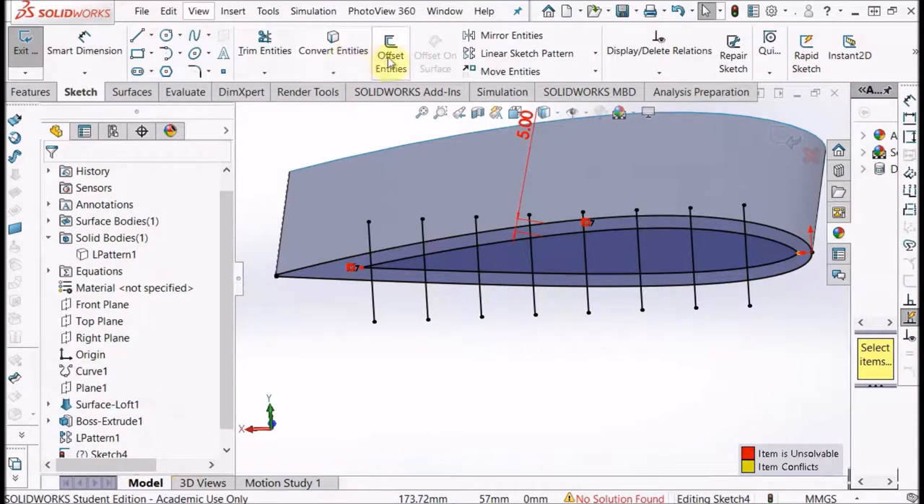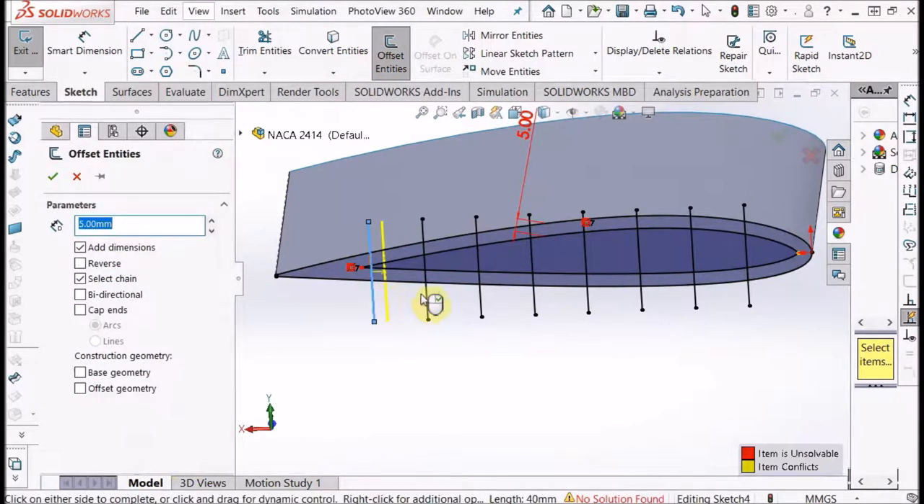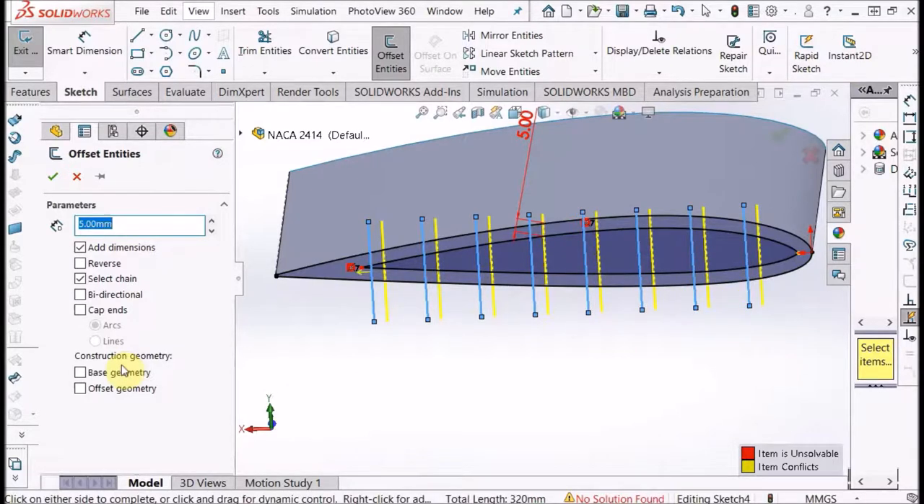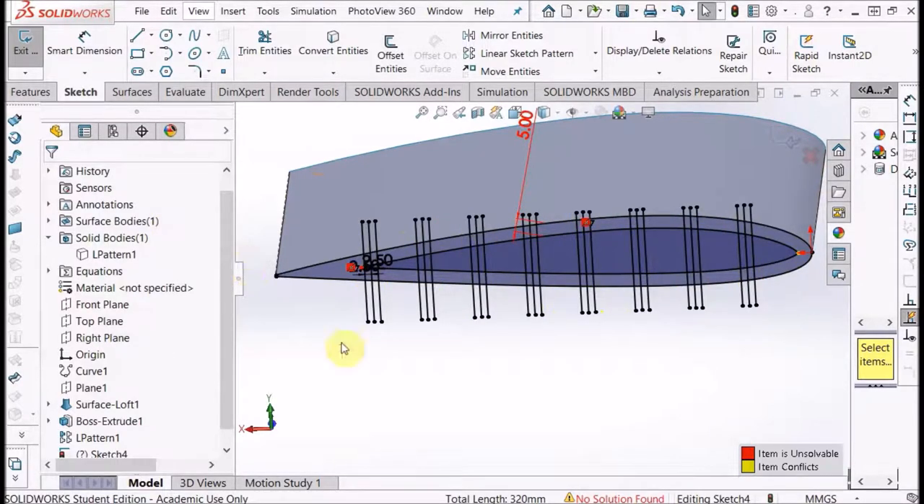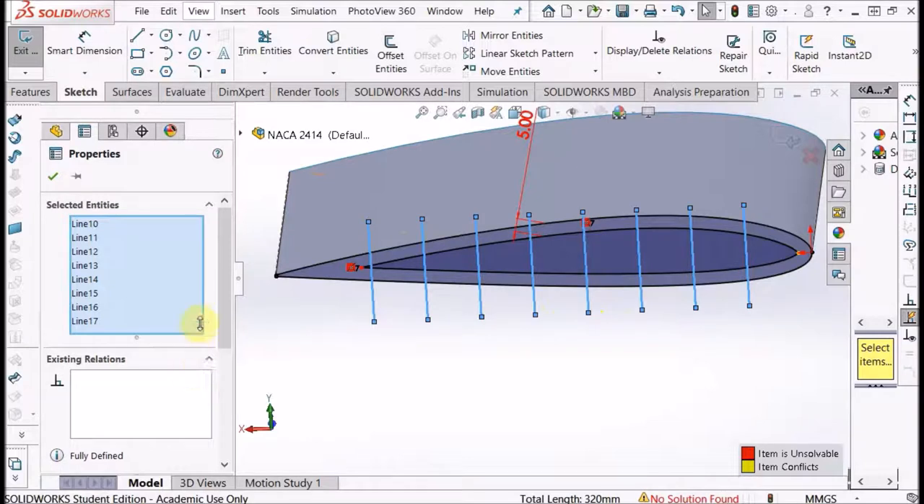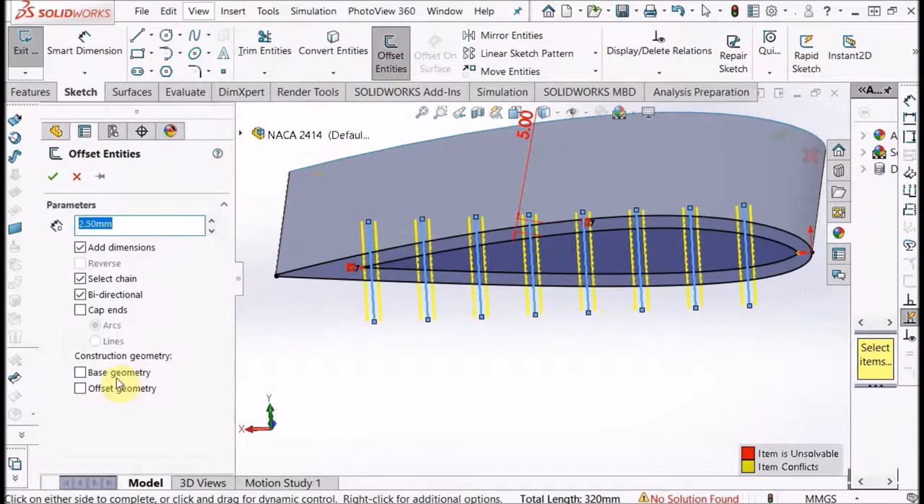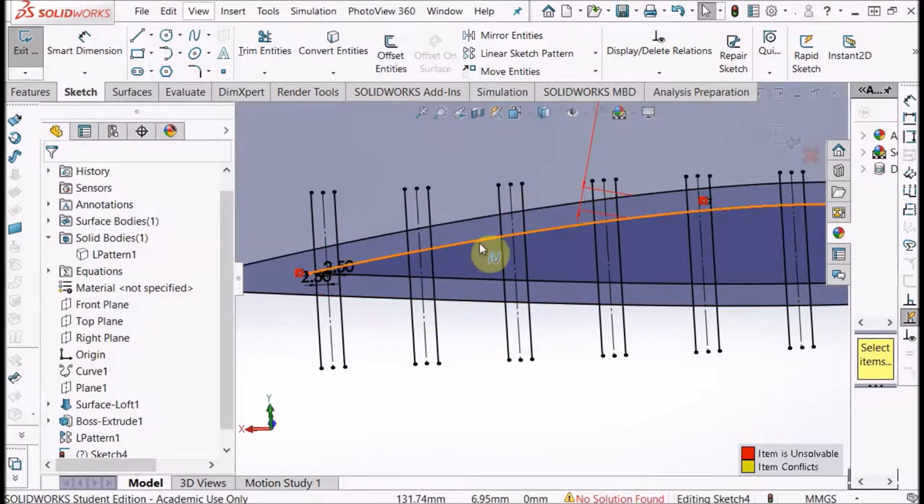And then you want to offset entities. So click on all of these vertical lines, and bi-directional, and this wants to be half of whatever you had this gap to be. So if you did this gap as 10 mil, do this as 5. I did it as 5, so I do it as 2.5. Click OK. And what you can do actually is, if you do base geometry as construction, then when you come into this next step, you save yourself a bit of time.